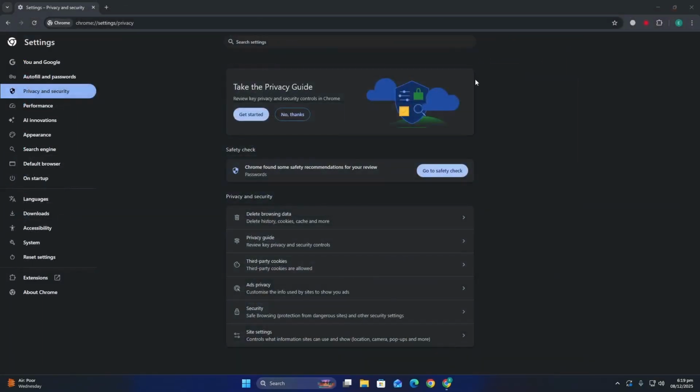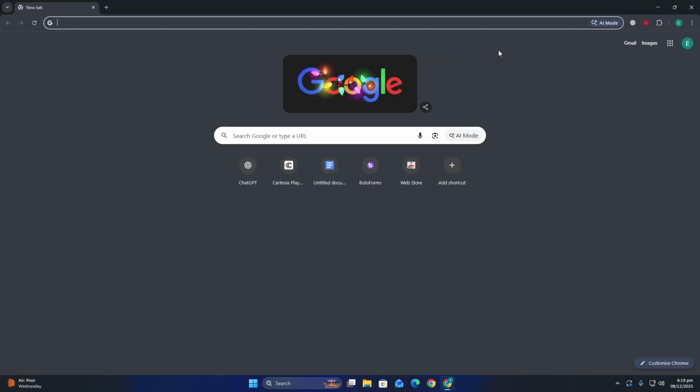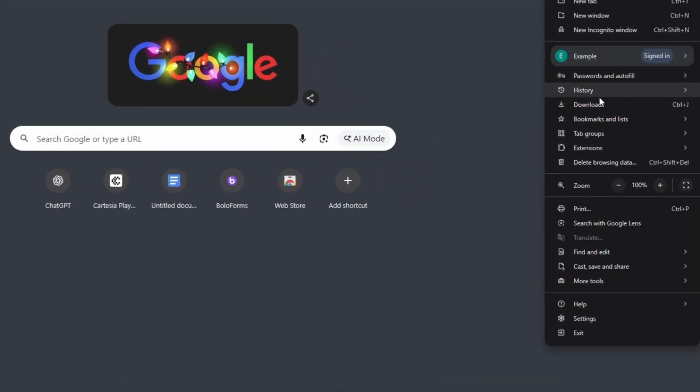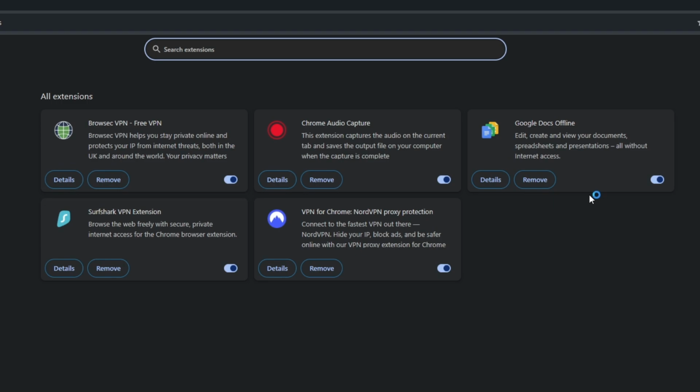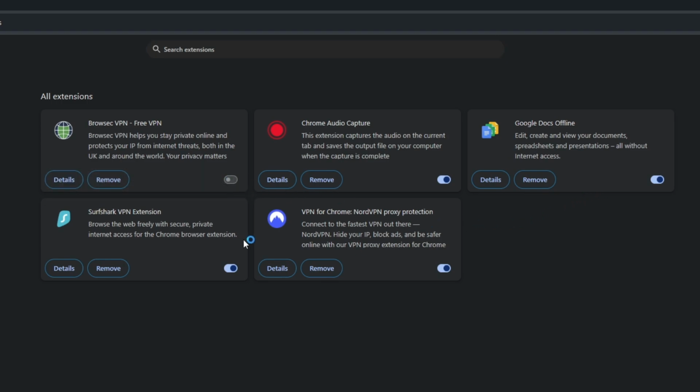Now check your Chrome extensions. Some extensions can block secure connections and cause certificate errors. Click the three dots, go to Extensions and open Manage Extensions. Turn off all extensions, restart Chrome and reload the website.